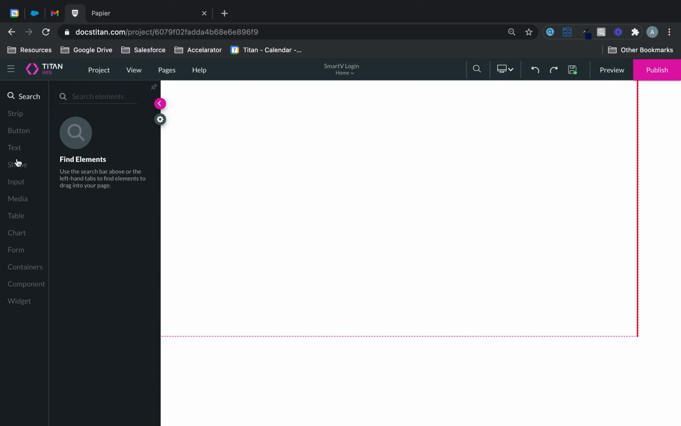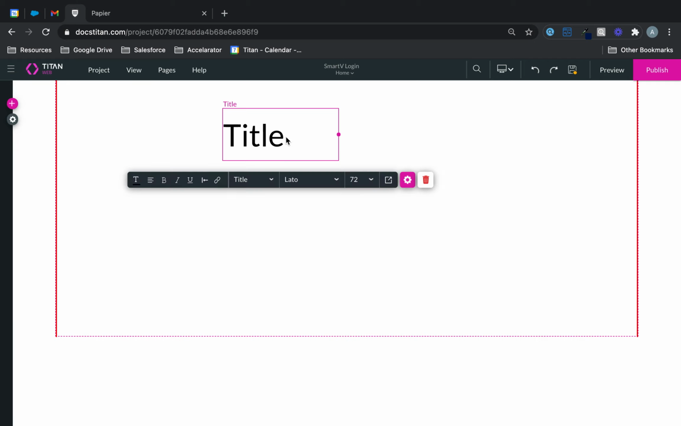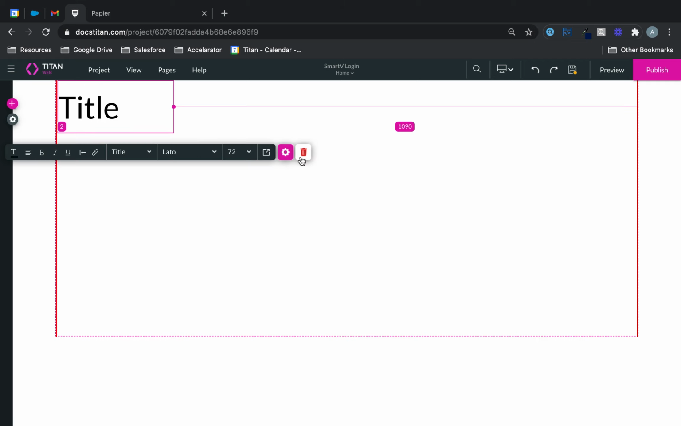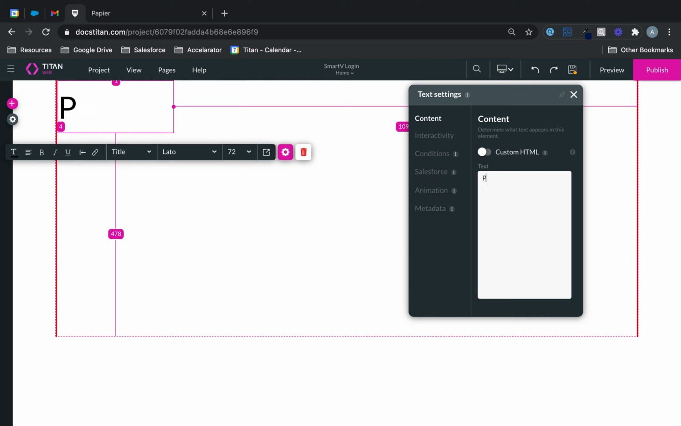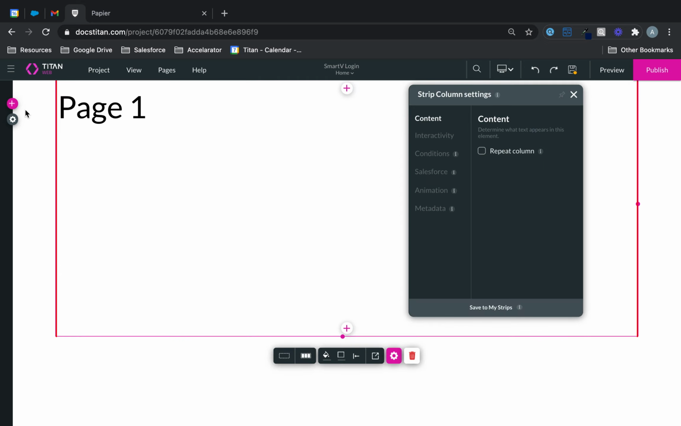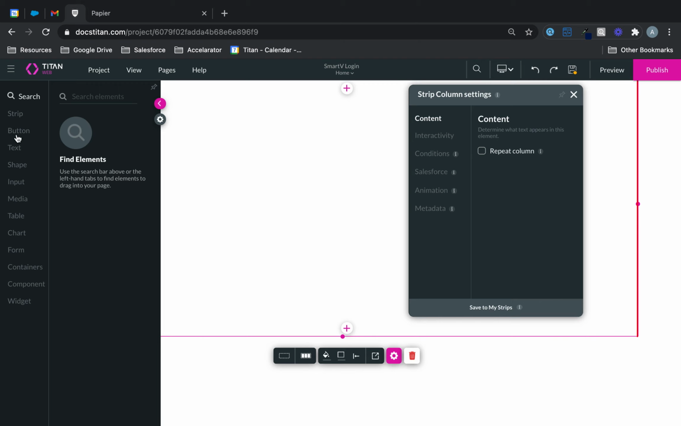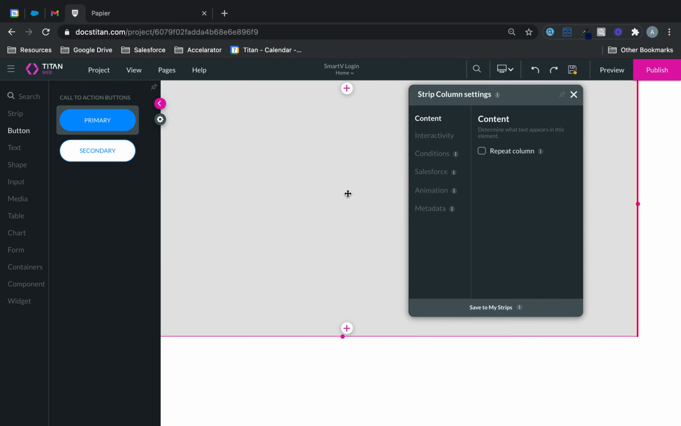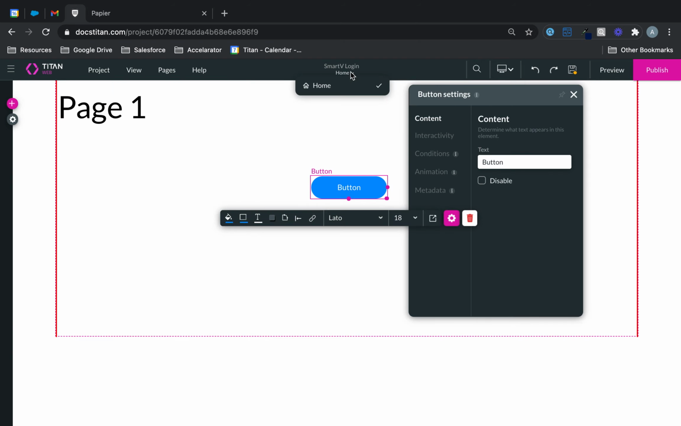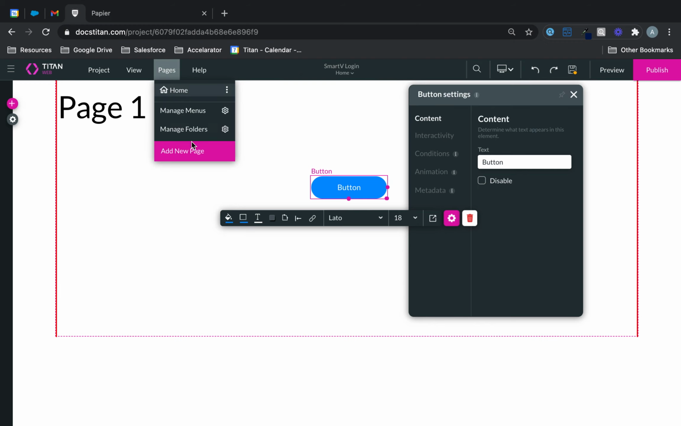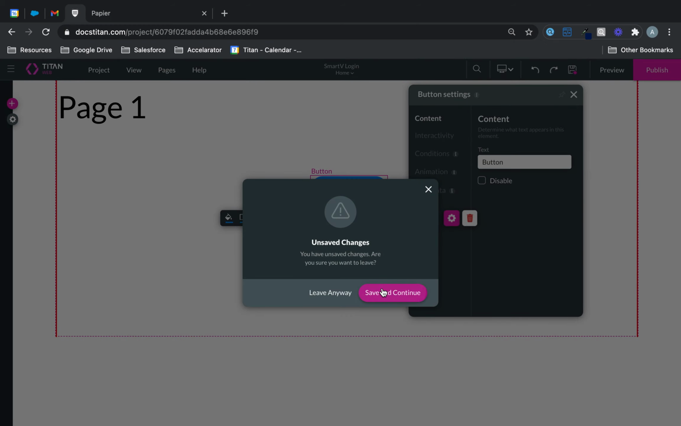So what I'm going to do is set up some stuff here and I'll show you how it all works. This one we will call page 1, and then I'll get a button. All this button is going to do is take me to the next page, which I'm going to add now. So pages, we're going to add a new page, save and continue.